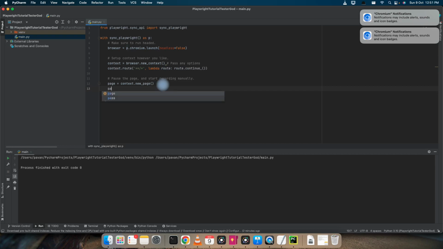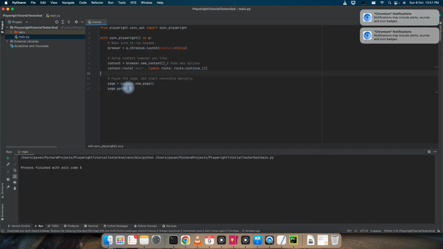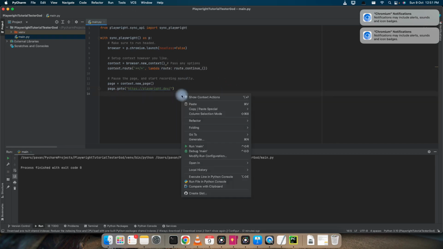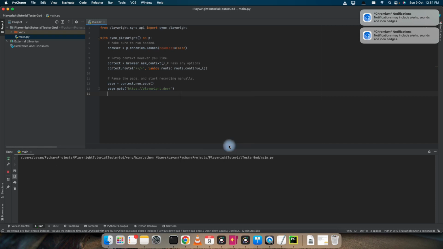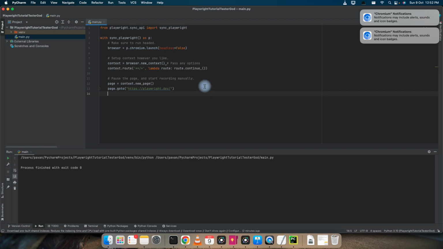In case you want to go to a particular page, for example, let's say page dot goto, let's go to Google, or we have it here, right? Let's go to the Playwright website. Okay, and here we can run it, but most probably you will not see it, it will be quite fast. Okay, so now it's gone. Okay, so now it worked fine.